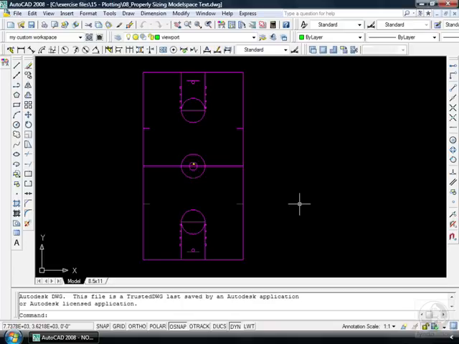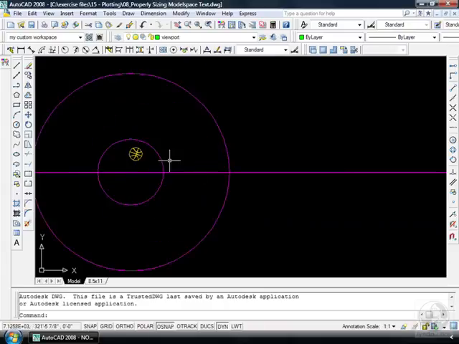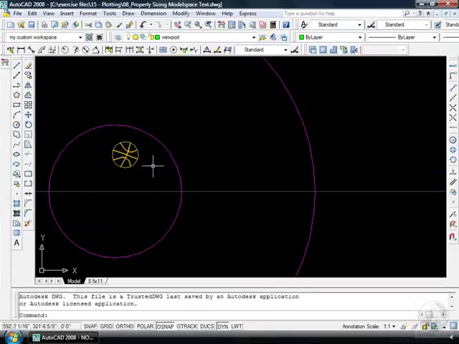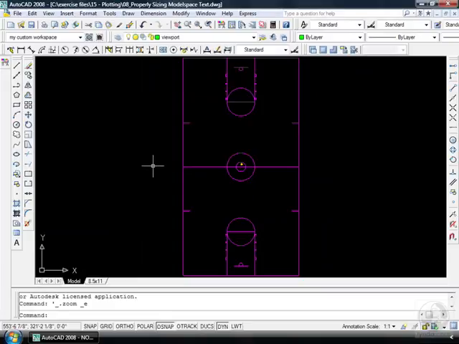Now on my screen I've got an architectural example. This happens to be a drawing of a basketball court. If I zoom in at the center court area, we can also see that I have a basketball. I'm going to do a zoom extents, so I'm going to double click my wheel to back up so we can view the whole drawing. And I'm going to jump out onto my 8.5 by 11 layout.